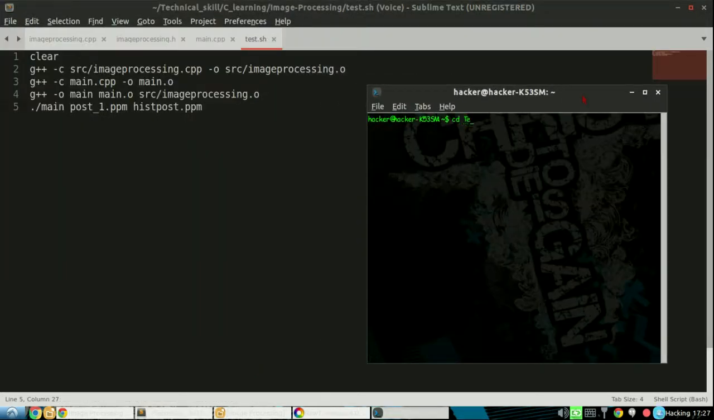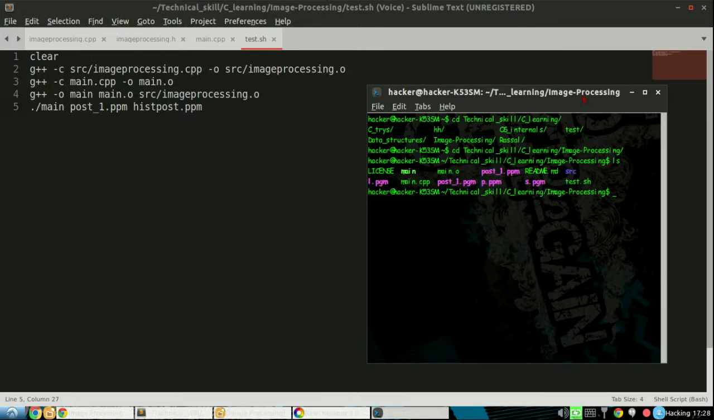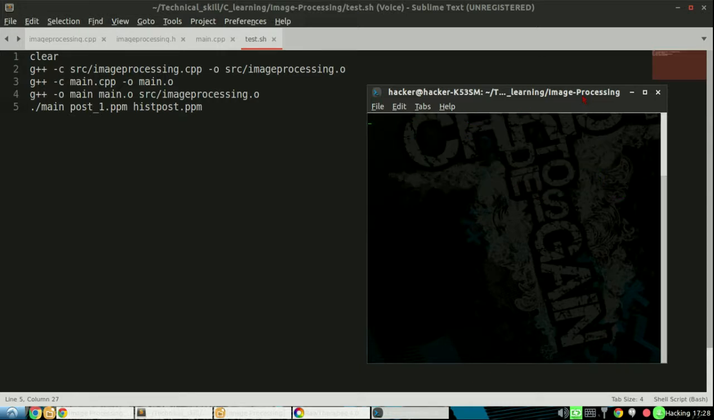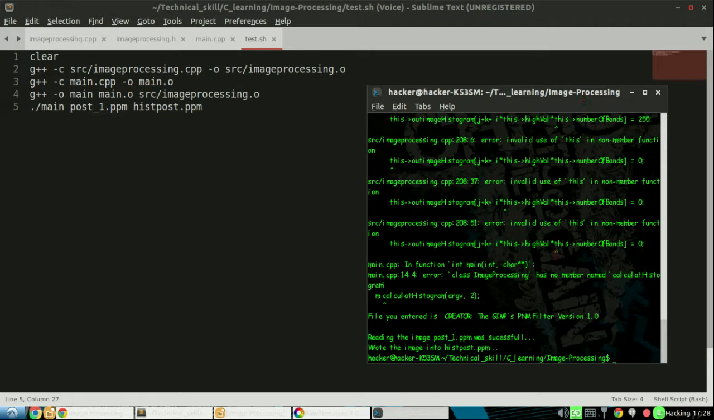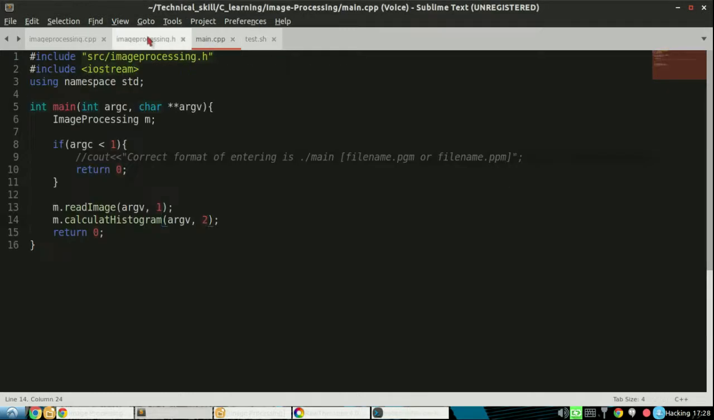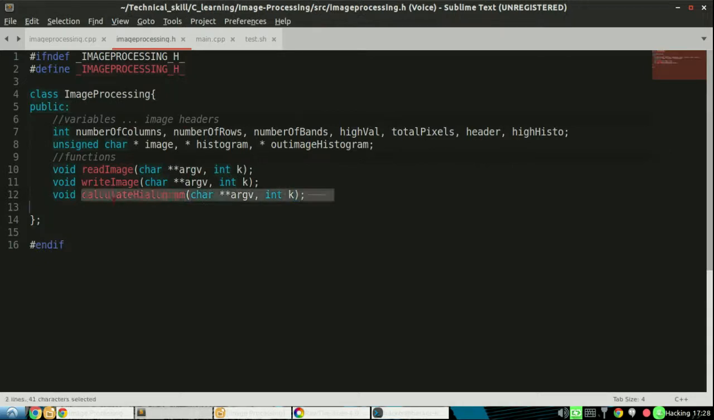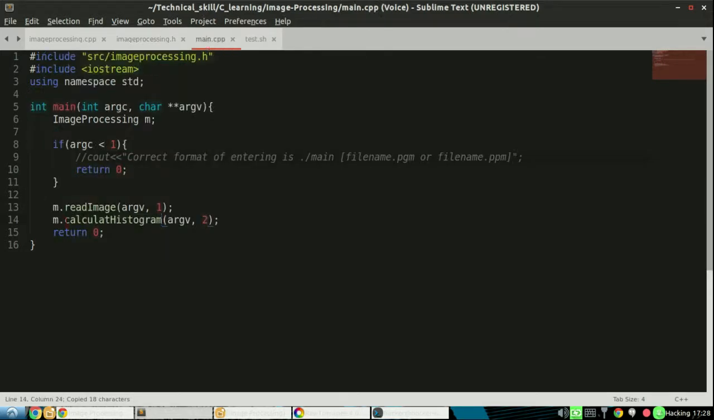Just go here, yeah, cd, technical skill, c learning, and that's image processing, and sh test. So we had some errors. It says no member calculate histogram. Okay, we'll check it over here. What was the problem? Calculate histogram. We just go over here. Oh, that was a spelling mistake. I'm sorry.